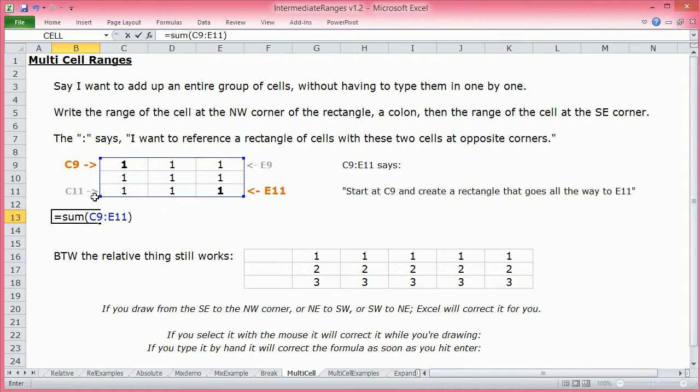And notice what I've got here is C9. C9 is that guy right there. C9 colon E11. So I've got C9, which is sort of the northwest corner, E11, which is the southeast corner, and I've got a colon in between the two. And what the colon says is I want you to take these two single cell references and build a new, better reference that is a rectangle that goes from this corner to this corner. So the colon is the operator that draws a rectangle from one corner to another corner, specifically the top left corner, or the northwest corner, to the southeast or bottom right corner. Okay, and when I hit enter, I get 9, which is exactly what I want.